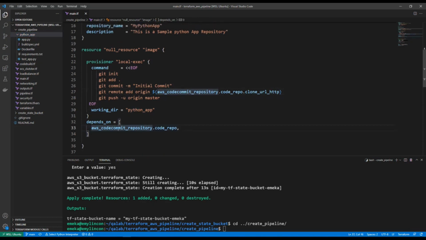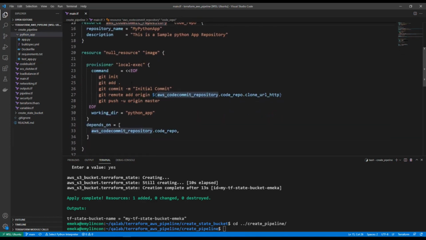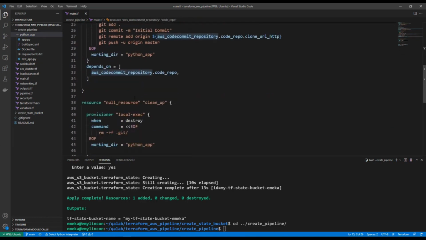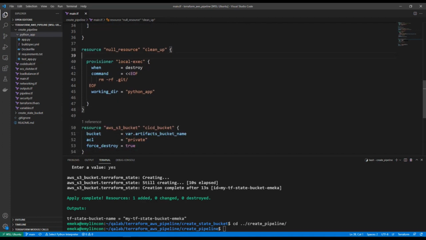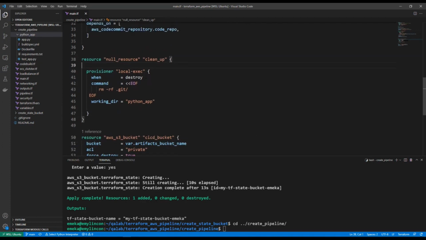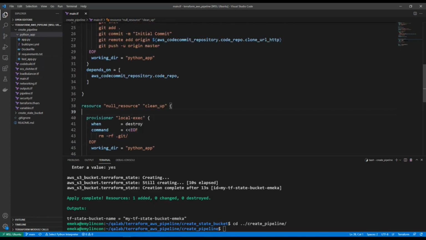Obviously, this depends on the CodeCommit repository, so we have to first create the CodeCommit repository before we can commit our changes in there. Commit and push, basically. And then on line 38, we have a cleanup. When we do terraform destroy, this bit will run. It basically cleans up the Git initialization which we've done earlier.